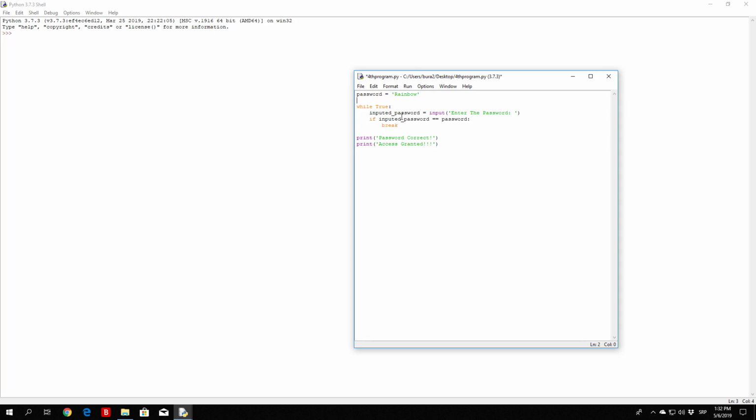Now, as I said before, this break function will simply break out of this loop but it will not close the program. Don't confuse it with closing the program. This will only exit the while true loop, and then it will continue executing to the next step, which will be print password correct and print access granted. The reason why we're actually printing this right here is because this part right here can only be accessed once the password is correct. If the password is not correct, this will run forever.